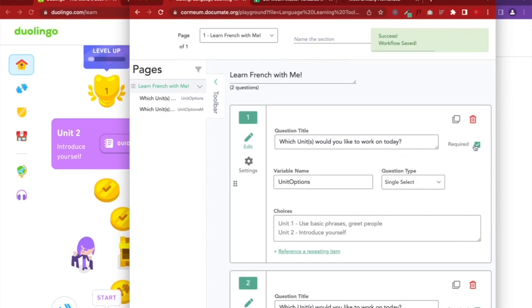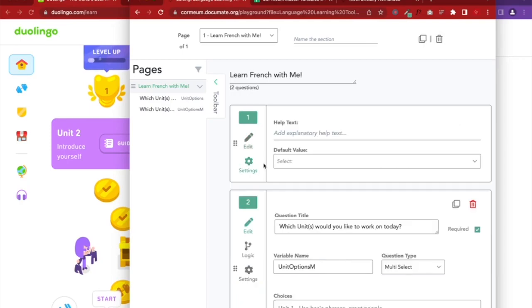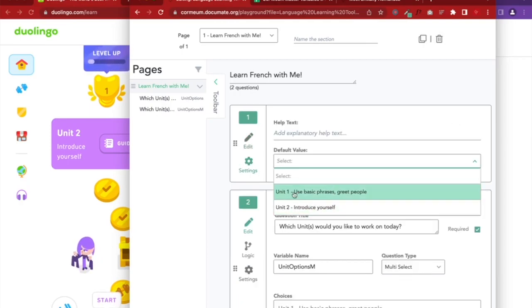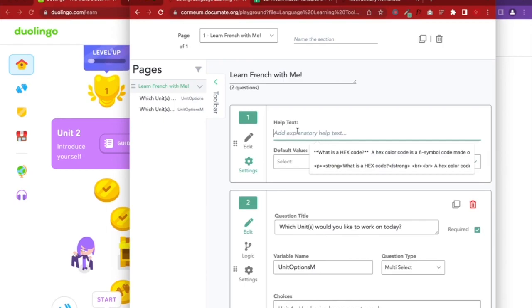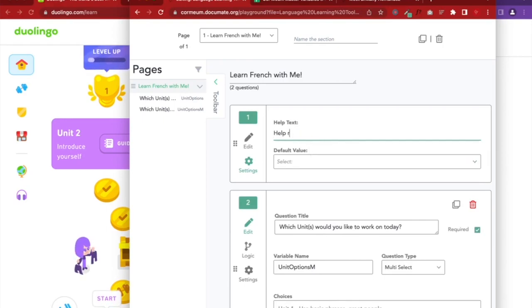You can notice here, you can have something be required or not. You can delete it or duplicate it. And if you wanted to, you could even add a default value or help text. So let's say help text like this.